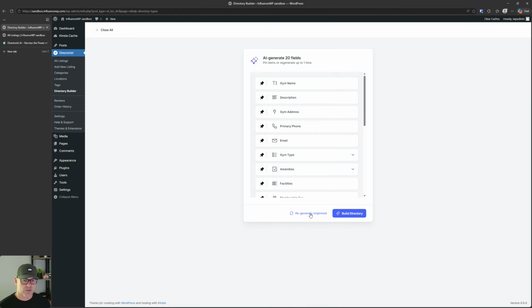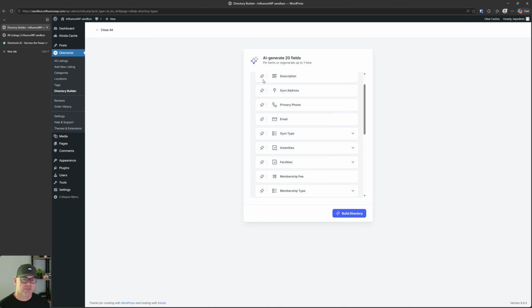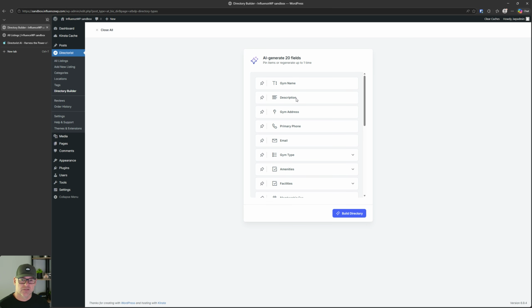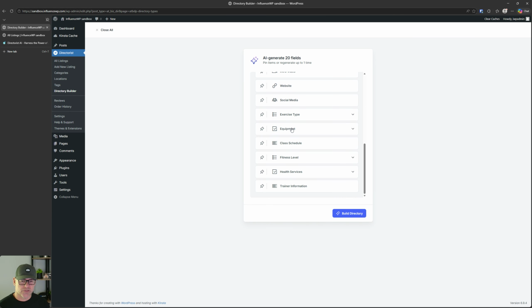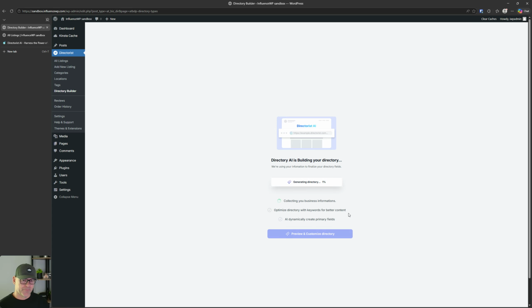So I'm going to go regenerate unpinned. Okay, so that would be another recommendation. I guess it automatically assumes that they're pinned. Okay, that makes sense. But it'd be easier because you can only regenerate one time. I'm just trying to think, what did it actually regenerate? Oh, maybe here, trainer information, health services, fitness level. Okay, that's cool. All right. But you think about the time savings there. That's crazy. Like, that is just crazy. All right, build directory.